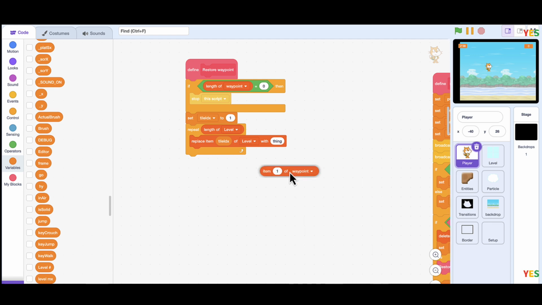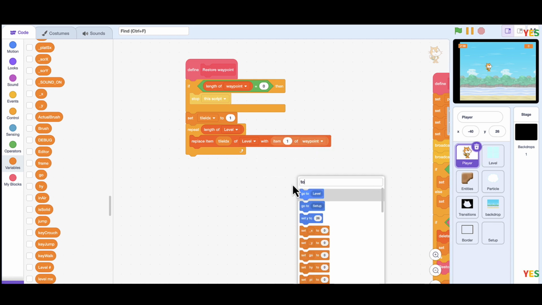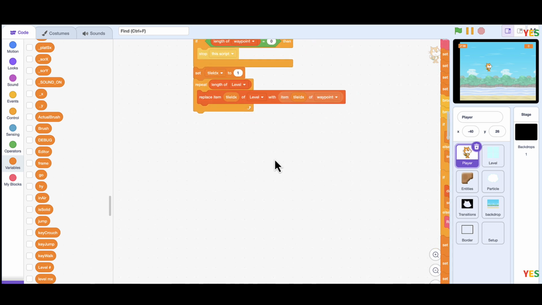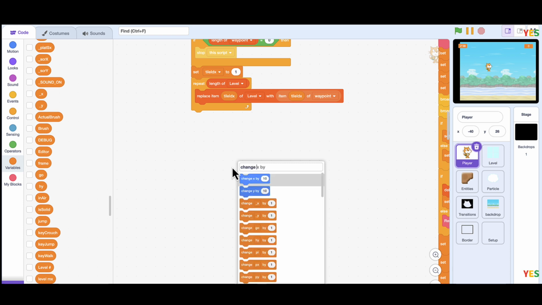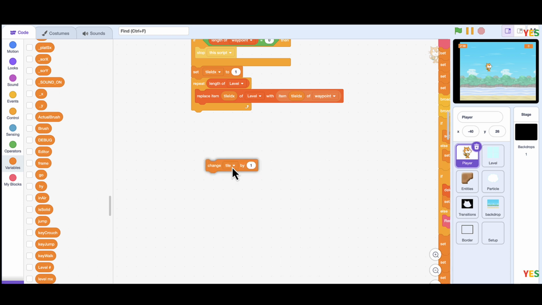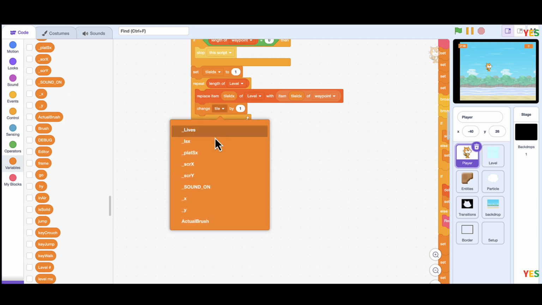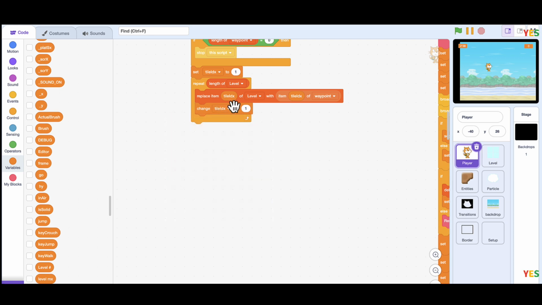So the values will change by 1. See, that's what I mean, it's hard to find stuff like that. And then set p spawn to item IDX of waypoint.